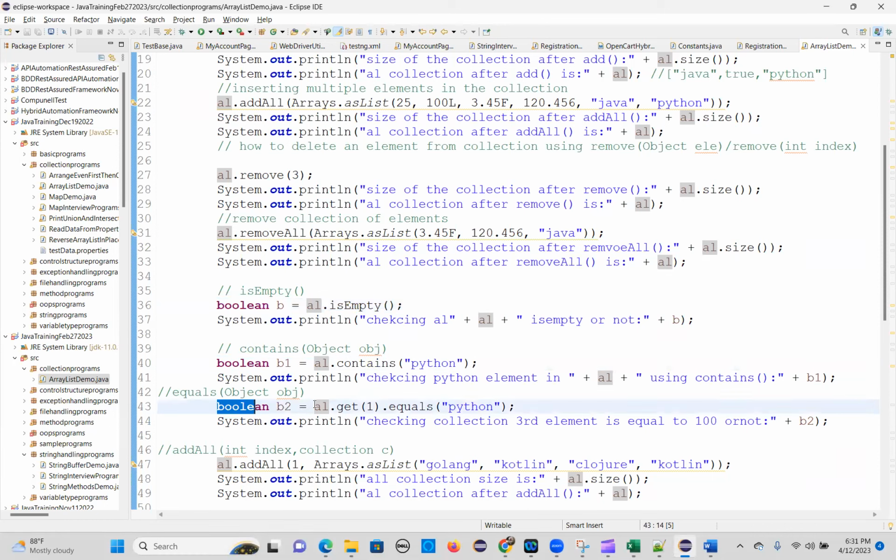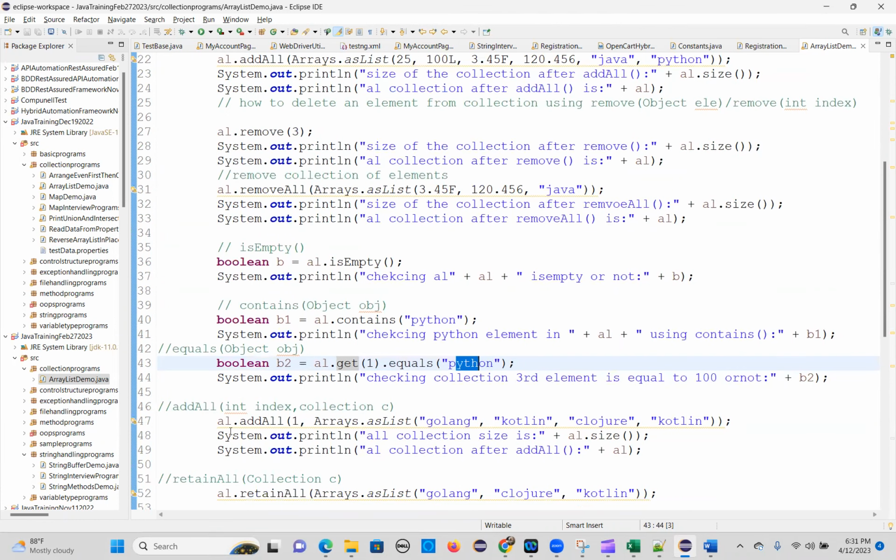So that's the formula I am applying here. Boolean b2 equals AL dot, see this is the one. How can you access a collection element? AL dot get of 1 equals Python. So I am checking whether this collection's first element is Python or not. So in this, 0, 1, is it Python or not? In position one, is the Python there or not?